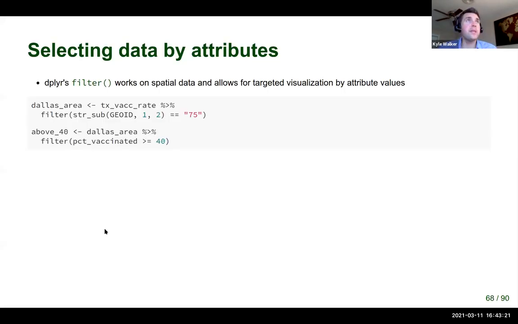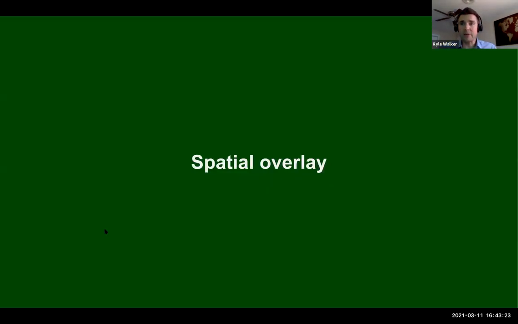The next example that I want to show is thinking about spatial overlay. How do I use multiple layers or multiple spatial data sets together?